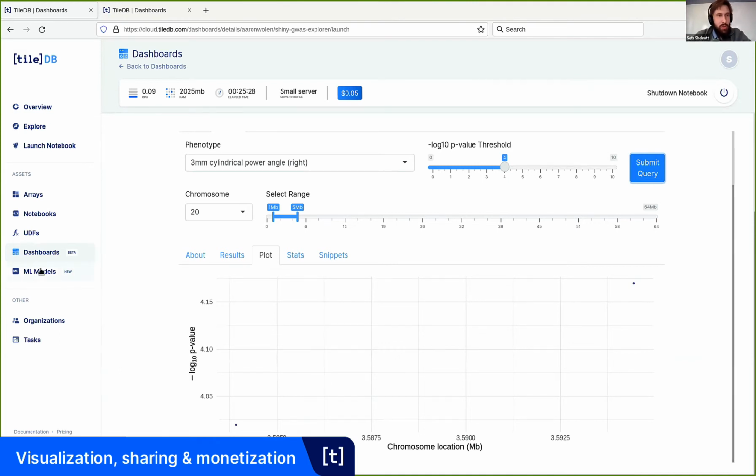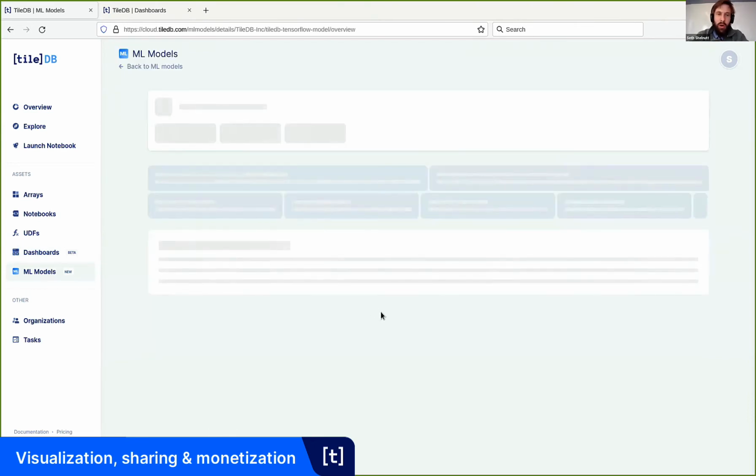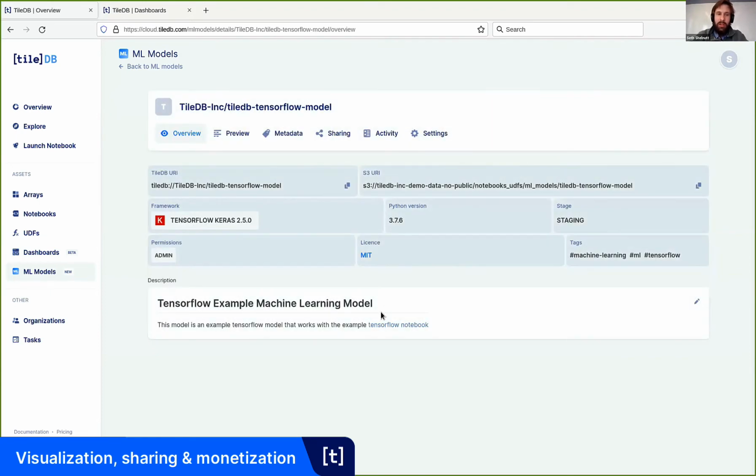So in addition to the dashboards, the last asset that we have in the system that we've rolled out recently is machine learning models. So with machine learning models, we actually let you store your machine learning model, whether it's in TensorFlow, PyTorch, Scikit-learn, or others, as a TileDB array. So once again, we can store notebooks as arrays, we can store UDFs as arrays, and we can actually store machine learning models as arrays.